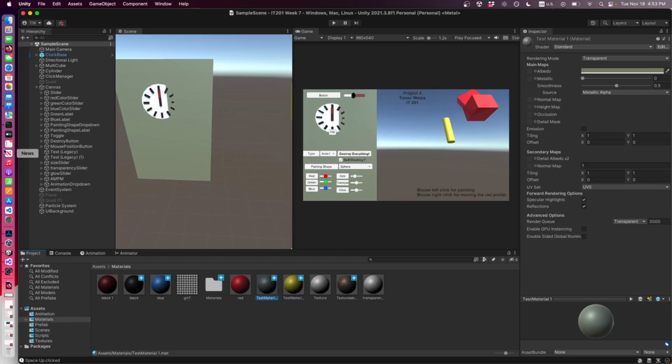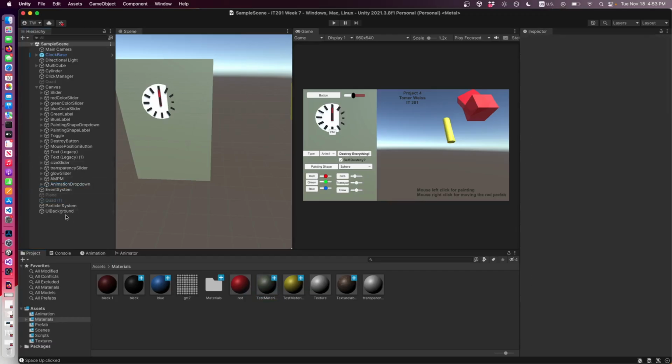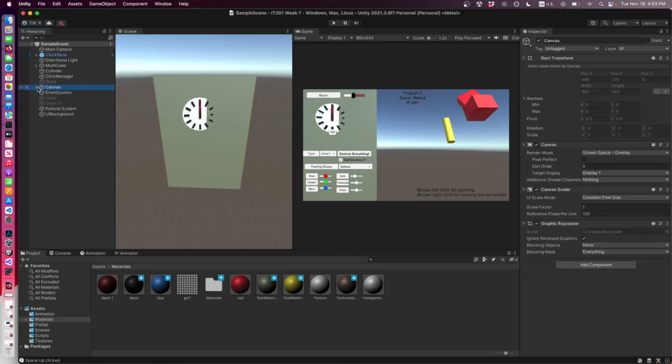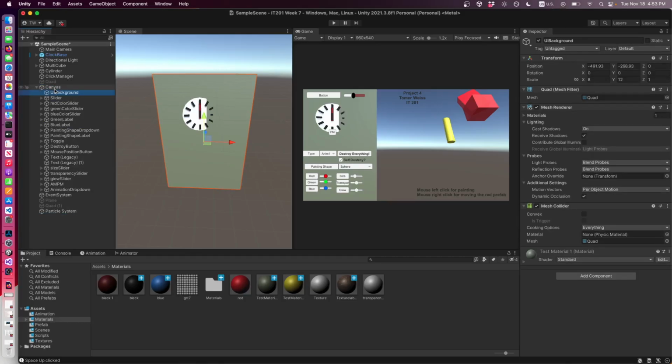Okay, so the next thing I want to do is, this UI background is not part of this canvas game object, so I'm going to drag it in just to be complete. And now I need to fix this clock because it's a bit weird.